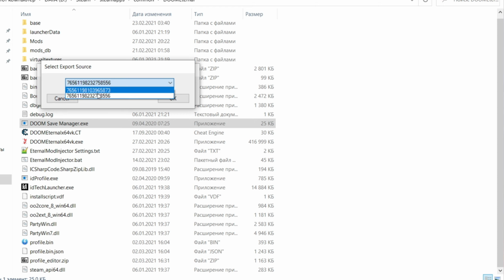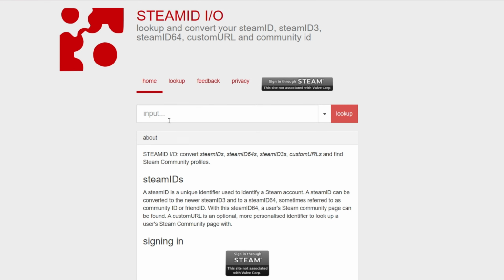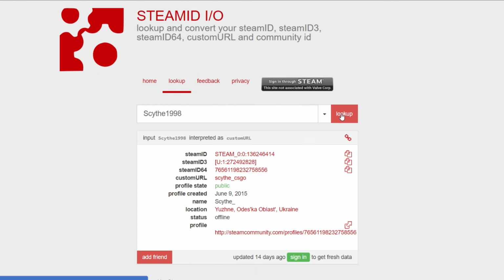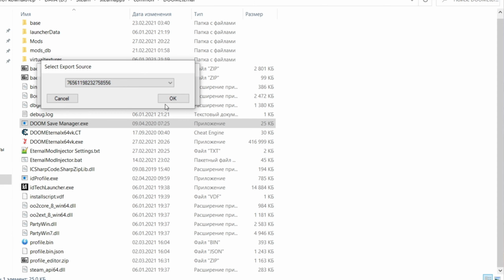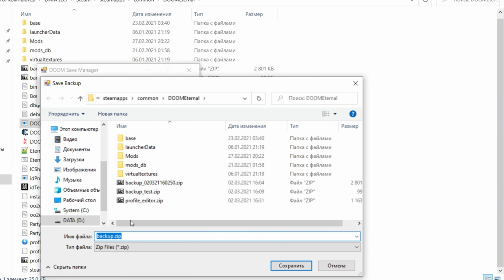The next window asks for a source, which is your Steam ID, where your save data is located. If you have several users on your computer who are playing Doom Eternal, you'll see multiple ID numbers. If you're having a problem with picking the right option, use steamid.io, which will convert your Steam profile link into Steam64ID. Click OK, and rename the extracted data if you want.